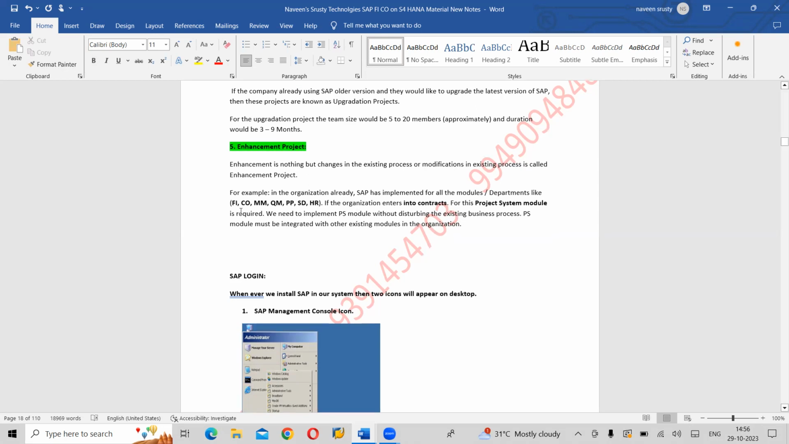For the FI department, we need the FI module. For CO controlling, we need the CO module. For material management, we need the MM module. For quality management, we need the quality management module. Like that, for contract accounting, we need the project system module, which is one of the SAP functional modules. The project system module is required to do contract accounting.